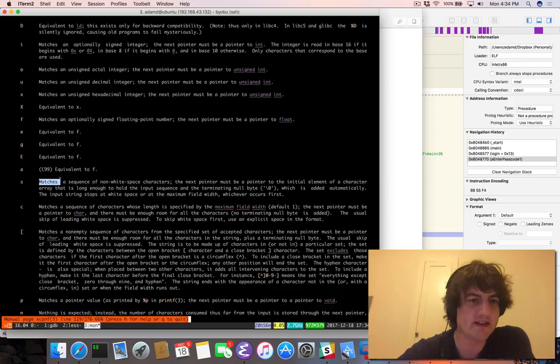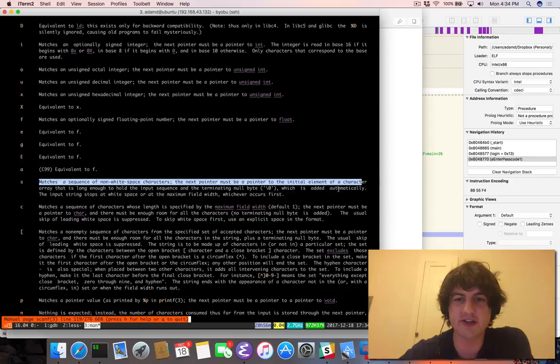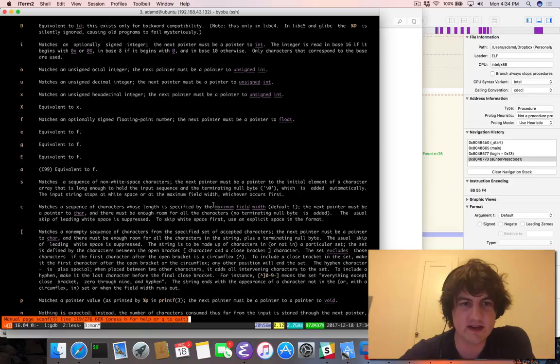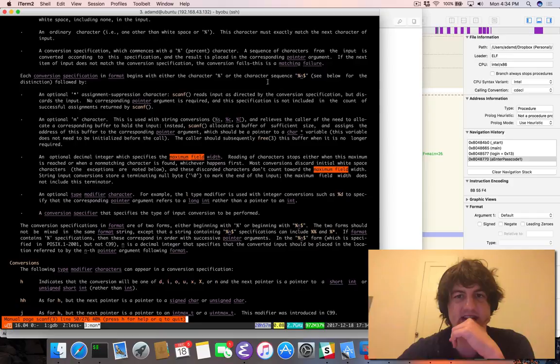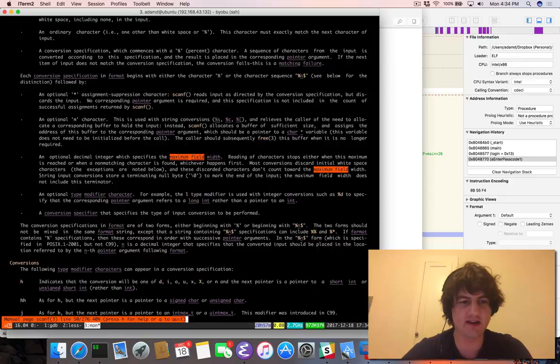So %s says it matches a sequence of non-white space characters. The next pointer must be a pointer to the initial element of a character array that is long enough to hold the input sequence and the terminating null byte, which is added automatically. The input string stops at white space or at the maximum field width, whichever occurs first. So the maximum field width is specified as part of the format, so in %n, n can be the maximum field width. That's exactly what's happening here in our code. We have %100s, so that should allow 100 bytes to be written to name.